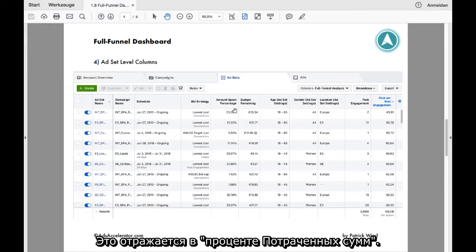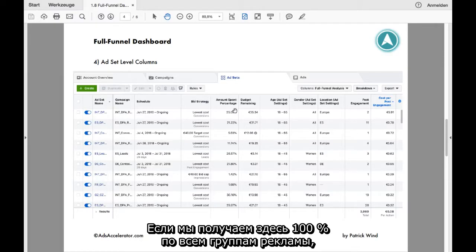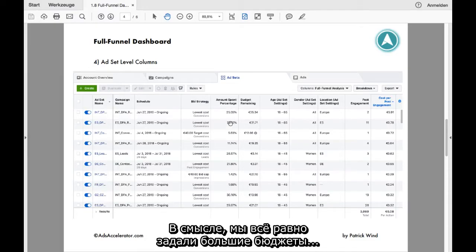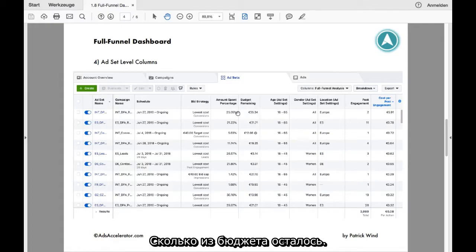Super interesting, the amount spent percentage. So if we're reaching 100% here on all the ad sets, well, it's clear that we restrict our performance by budget. In this case, we're good. I mean, we gave them high budgets anyways. How much is the budget remaining still?